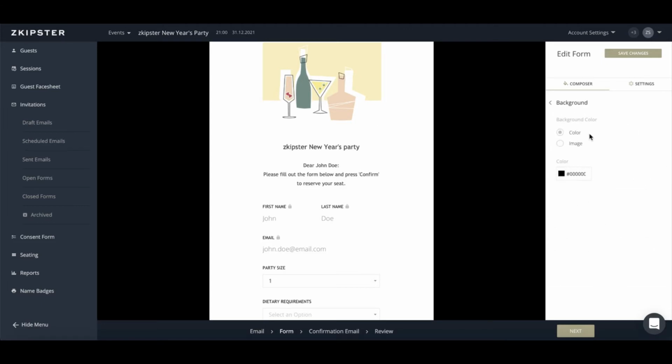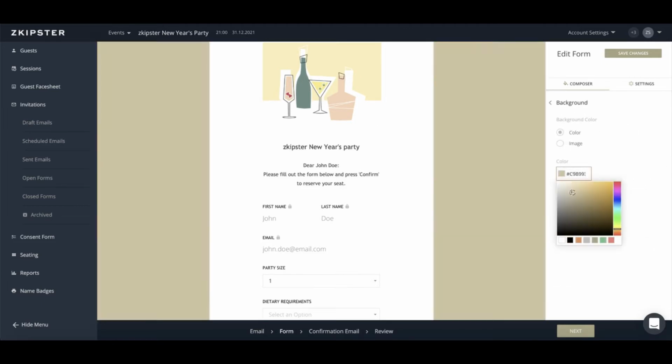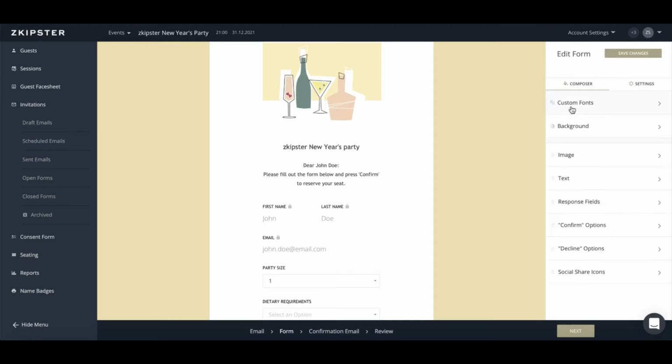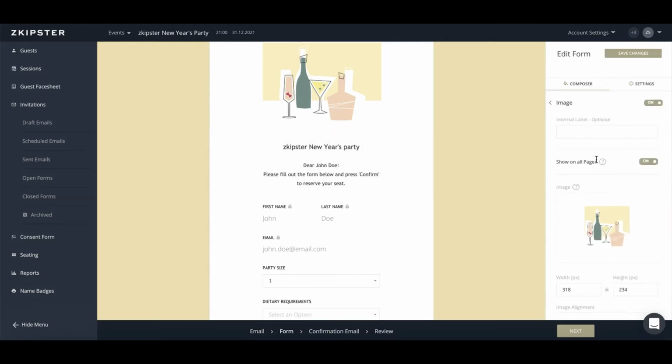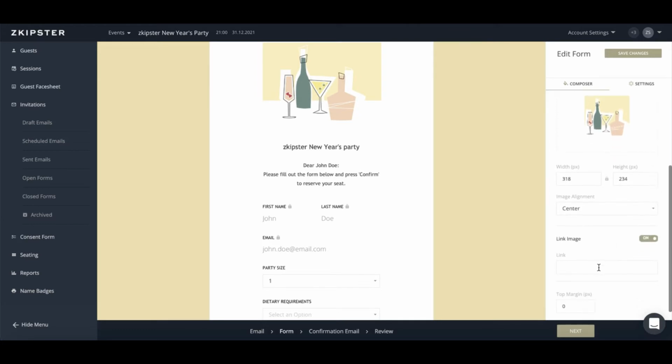Click on the background section to choose an image or to change the color of your form background. The Image section is where you can upload an event logo, image or banner. You can choose if you want your image to be displayed even when your form is closed by turning the Show on All Pages toggle on.